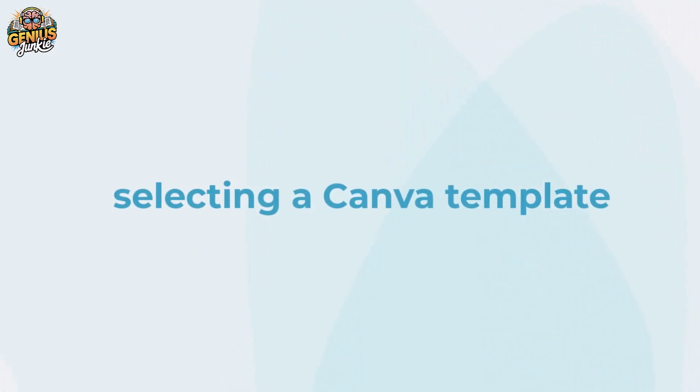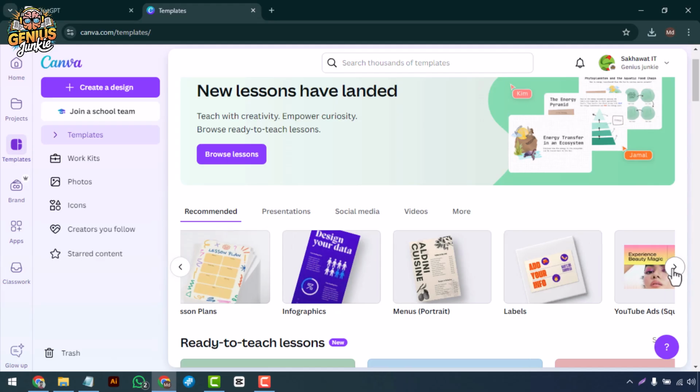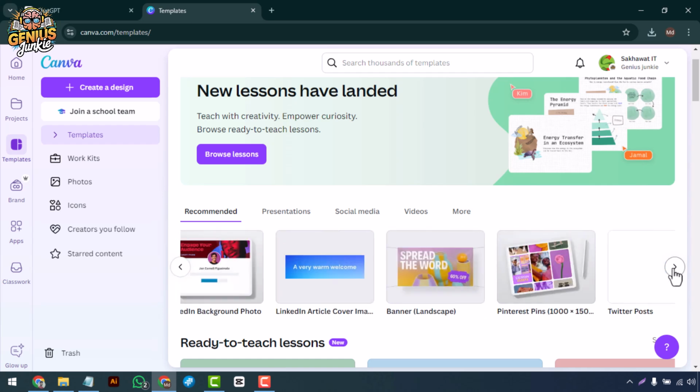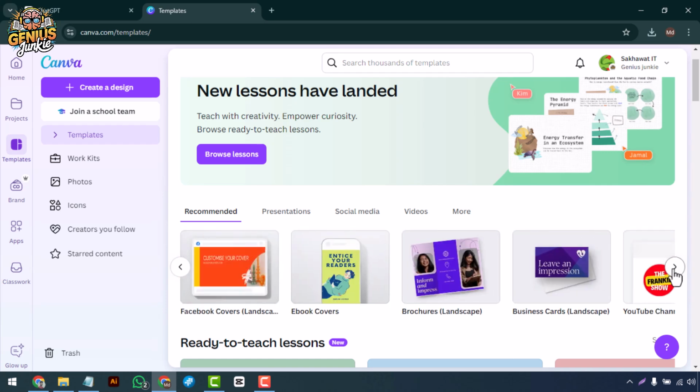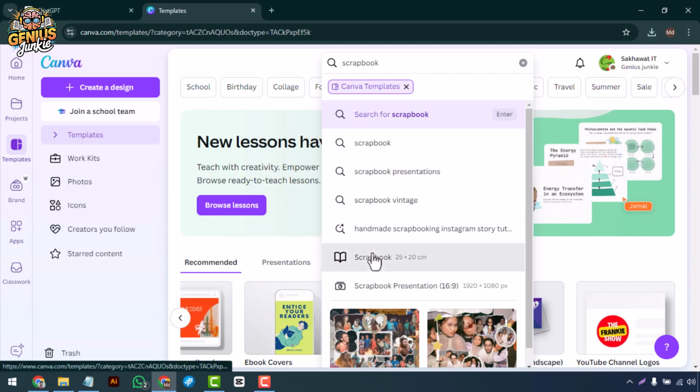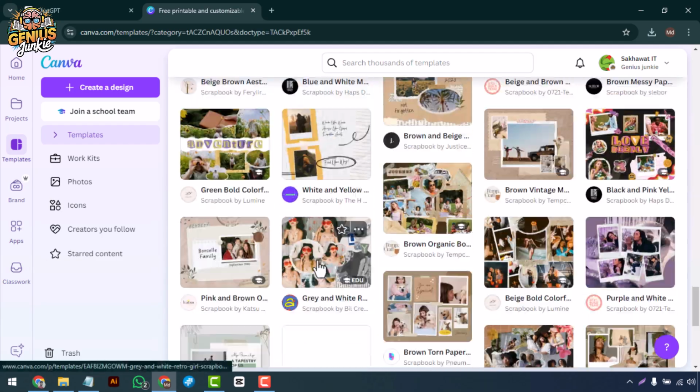Selecting a Canva template. Let's start by picking a template. Canva offers a variety of scrapbook templates that you can customize to your heart's content. Simply search for scrapbook in the template library and choose one that catches your eye.